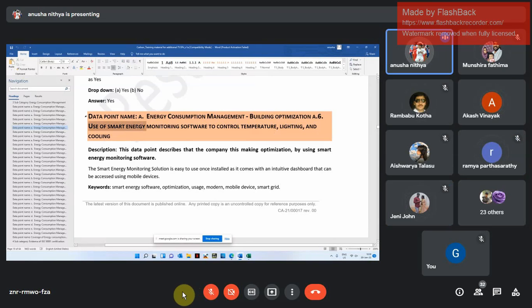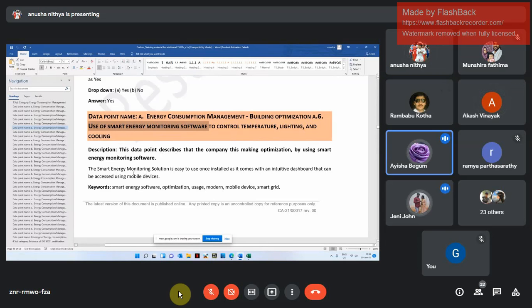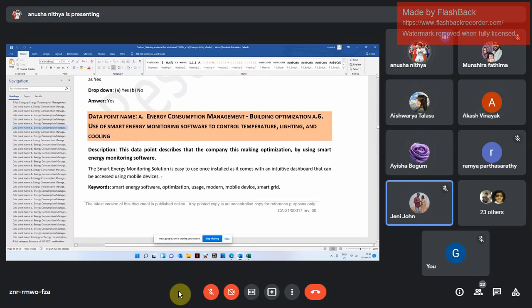Like use of smart energy monitoring software to control temperature, lighting, and cooling. In our home, what is there? Temperature, lighting, and cooling control. We have a remote, right? Remote switch. So if you use a phone app instead of the remote for AC, the switch for lighting, and the remote for cooling, then it is smart energy monitoring software. Correct? That is what they say.